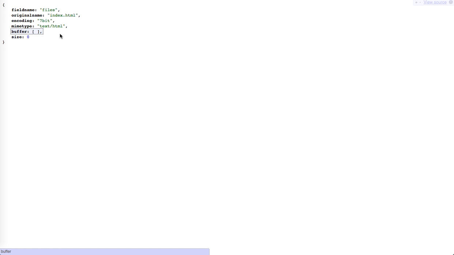Field name will match that. We got the size, everything. I don't think there's anything in there, that's why. But again, this is going to work for your text or your single files.